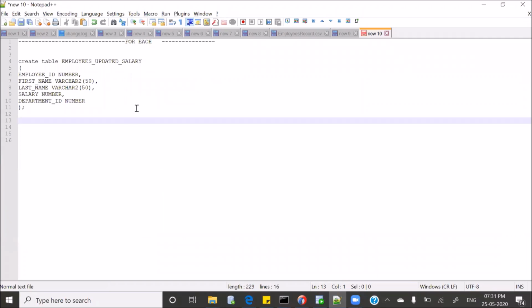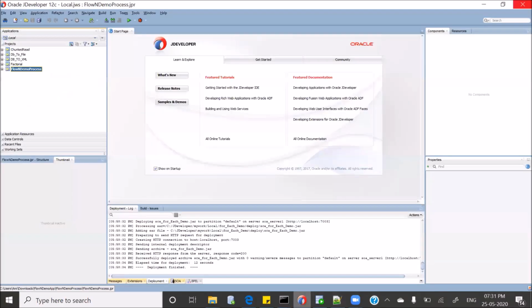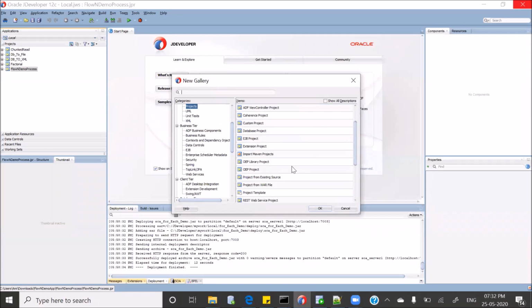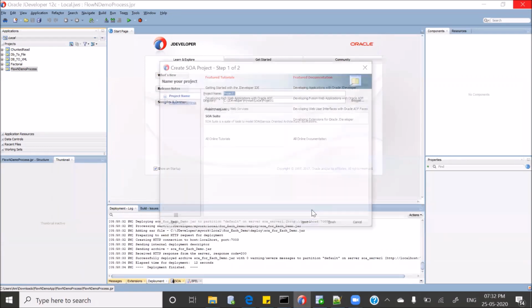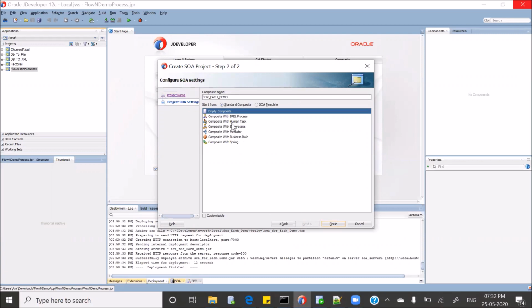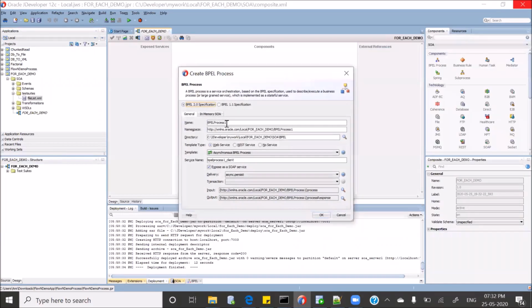So let's go ahead and try to create this composite. This is SOA 12c. As you all are aware, I will create a new project, which is a SOA project. Let's give it the name for each demo. Let's create a composite with BPEL. We will give the name as BPEL process. Let's use a synchronous BPEL. This is input and output, and let's press OK.